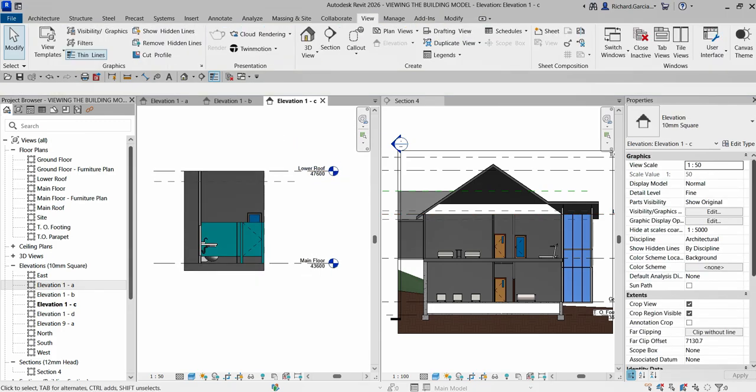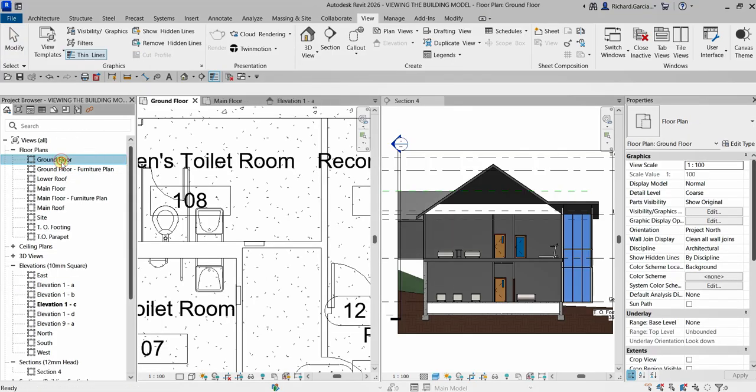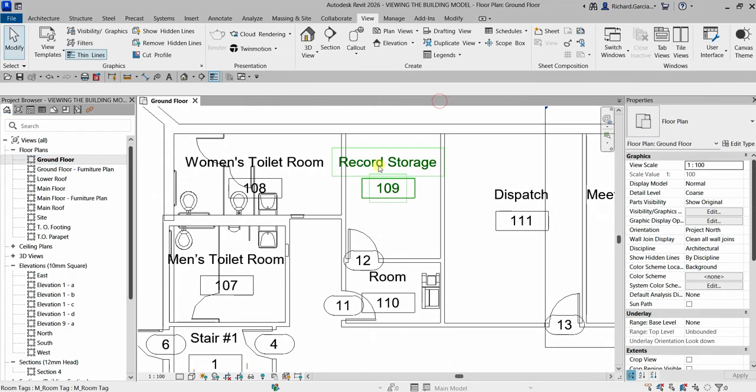All right, so this time I'm going to show you how to create a 3D perspective view. So now that we know how to create a section view and how to create an elevation view, let's create a 3D perspective view. So let me go to my ground floor. Okay, ground floor, and then let me close the other views to maximize our ground floor.